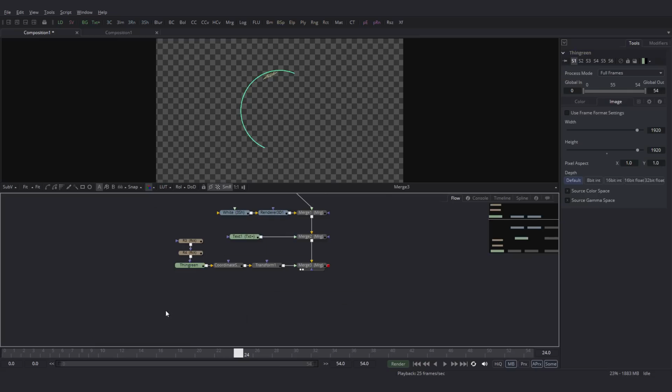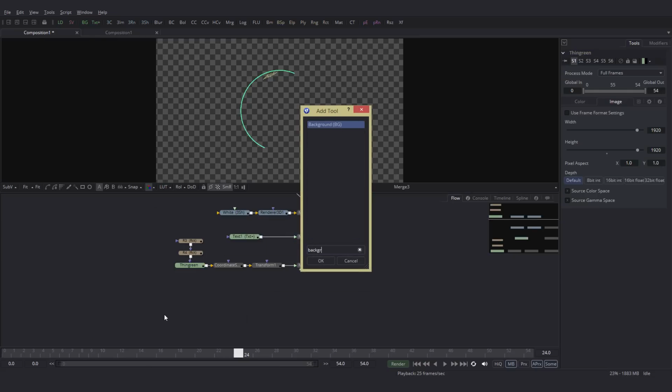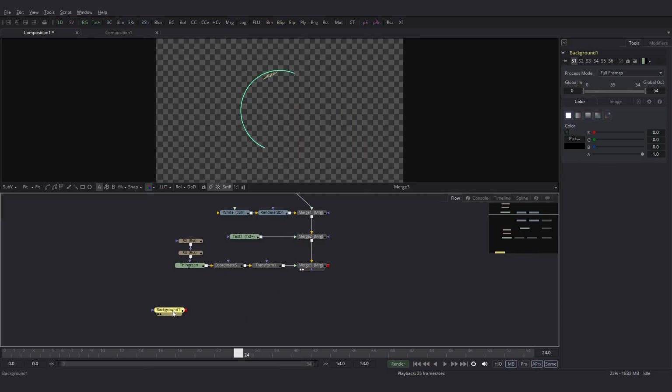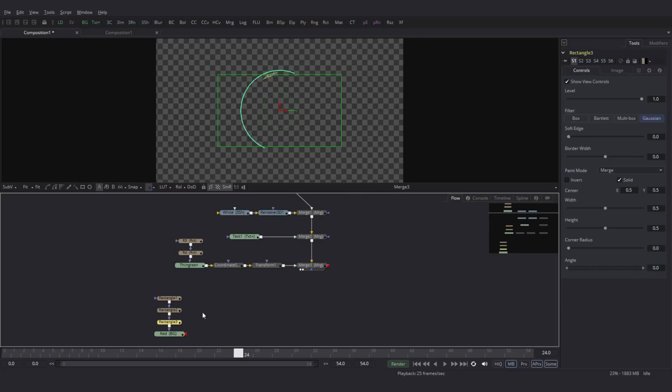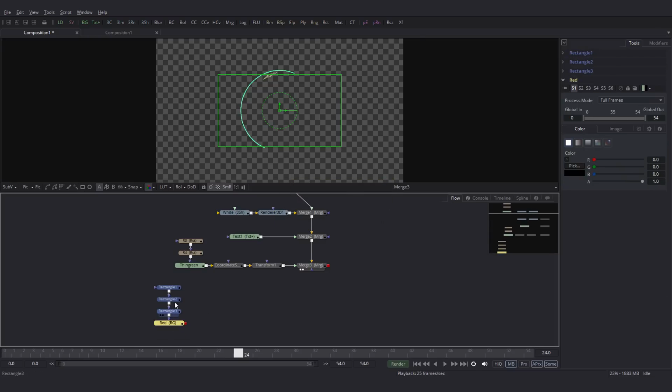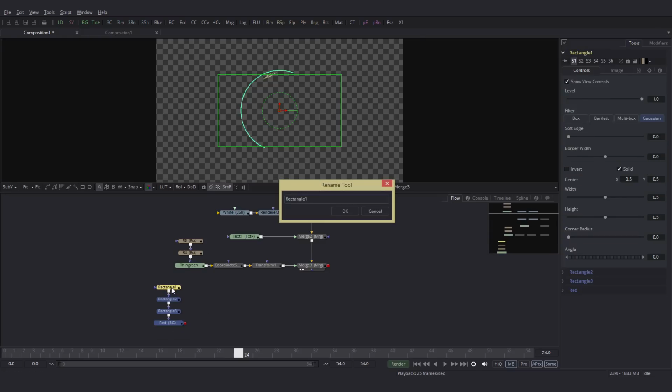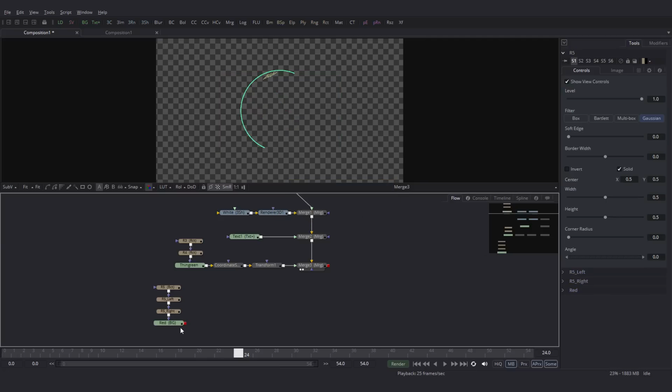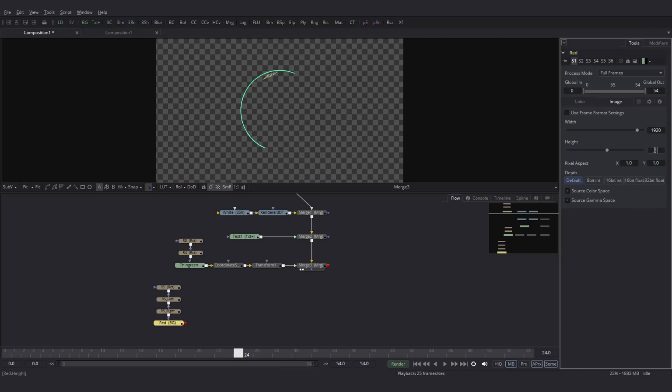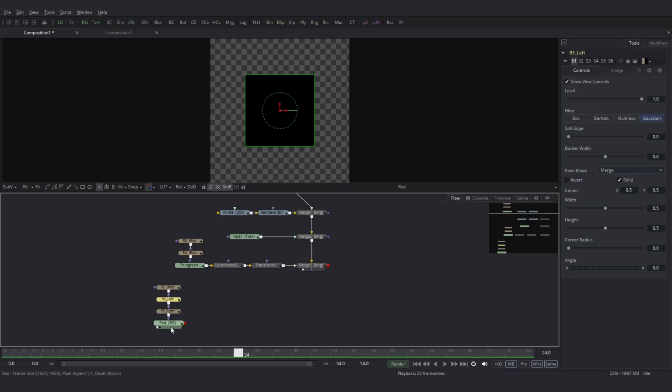Next, we'll create the red circle at the center. So let's add a background node. Rename it as red. Add 3 rectangle masks to it. Rename each R5. If you see, since I have multi-nodes selected, I'm able to rename all the 3 nodes by hitting F2 just once. Let's make it square resolution. Change the color to red.